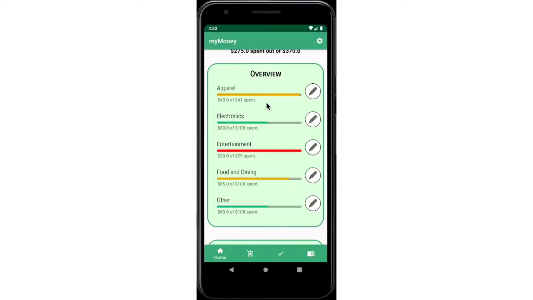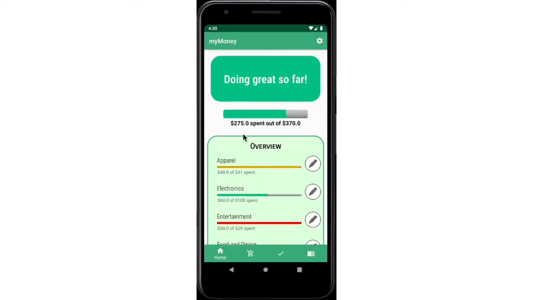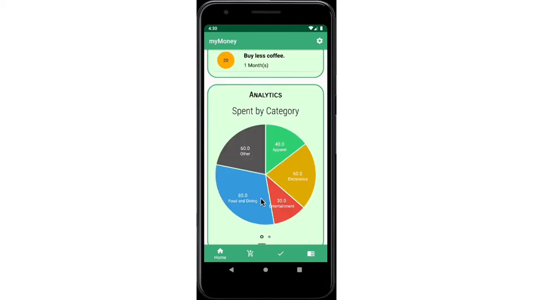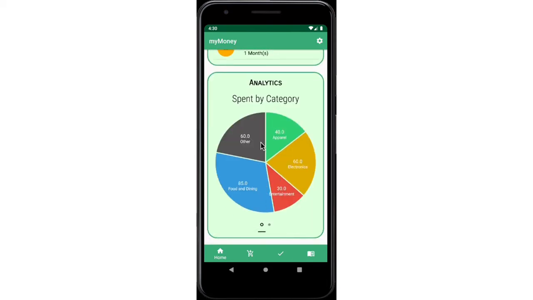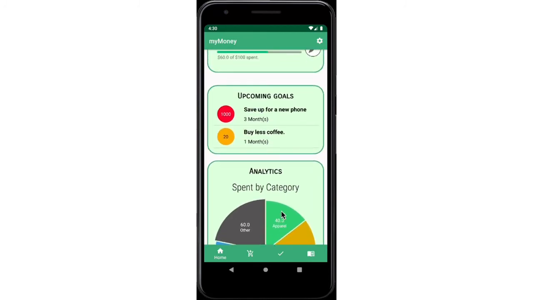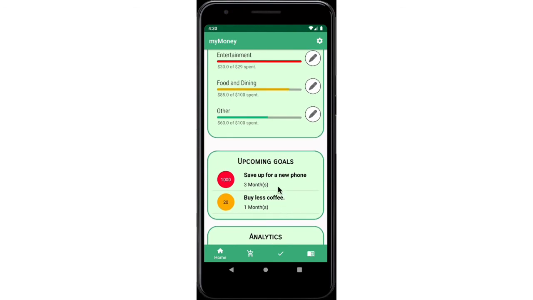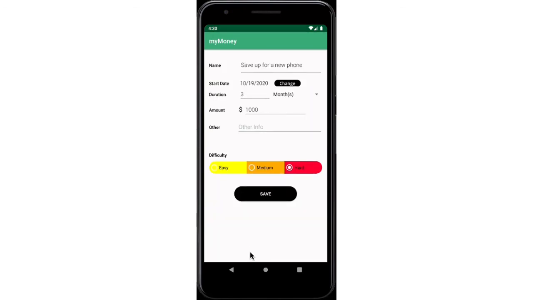There's also a bar at the top where the user can see their total amount spent versus the total amount budgeted. Below, the user can view detailed pie charts to analyze and compare their actual and planned expenses for each category. We also included a goals section to remind users of their upcoming goals. You can click on a goal to update its contents.